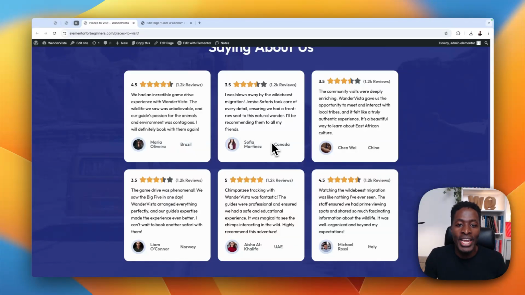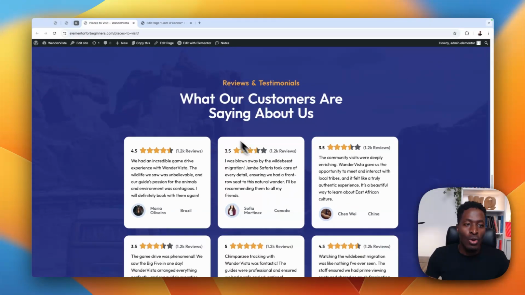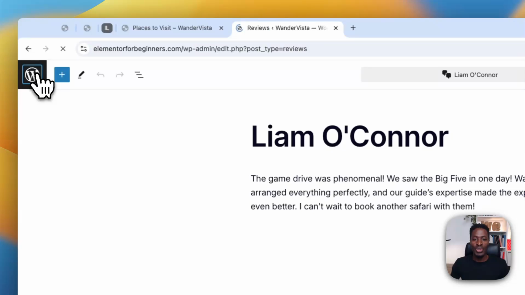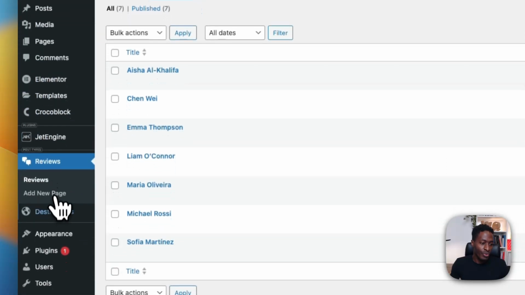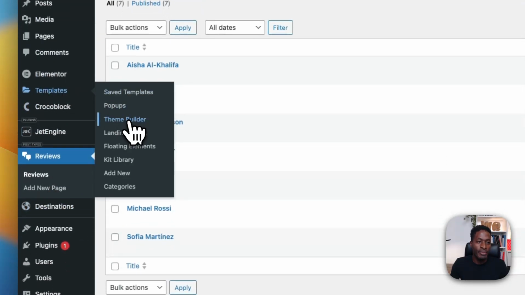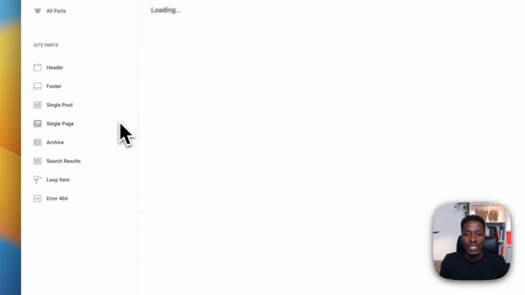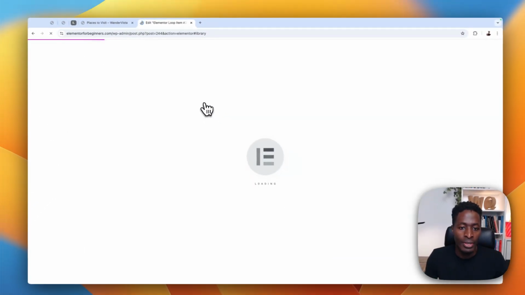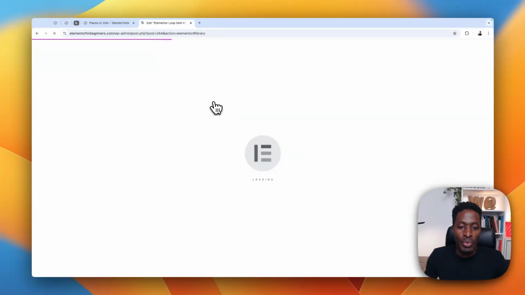Now let's go ahead and build our testimonials loop grid. So the first thing we are going to do is to go back to the Elementor page builder and then go to the theme builder right over here, Elementor theme builder. And right over there, we are able to start building a loop. You see, we have what they call the loop item, and I'm going to say add a new loop item. So I'm going to call this testimonials.